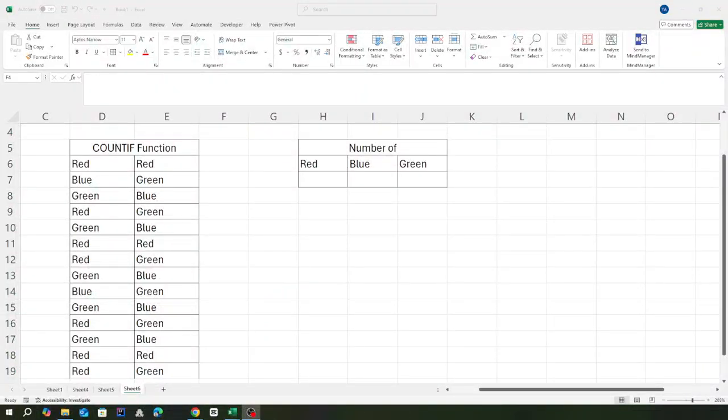So in this video we are going to talk about the COUNTIF function inside of Microsoft Excel. This function is useful if you want to count the number of cells that meet a certain criteria. For the purpose of this video, what I'm using is colors. So I have the color red, the color blue, and the color green. And once again, for the purpose of this video, we are going to count the number of reds, the number of blues, and the number of greens with the COUNTIF function.